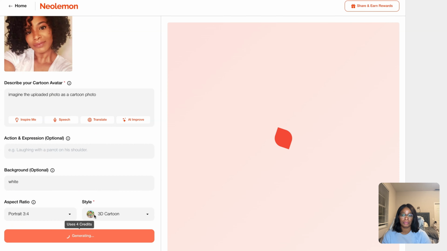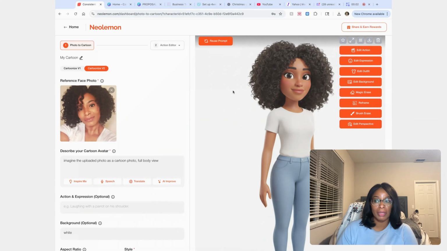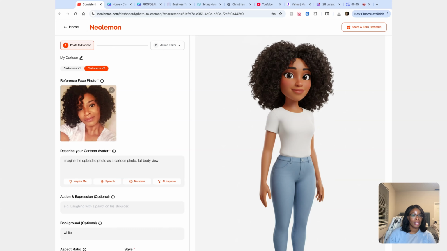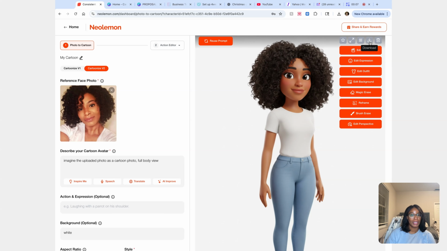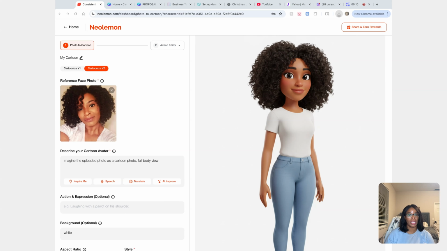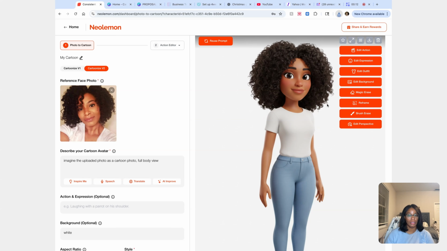Hit generate. Okay, so I have my full body image that I'm going to download, and I have my Santa. So we have our two images, and I'm going to save this to the desktop as well. And now we're going to go to step three, and that's going to be the multi-character function where we're going to combine these two characters into just some fun interactions so that we can put on our card or on a personalized pillow or whatever you want to do with these images. But that'll be step three.